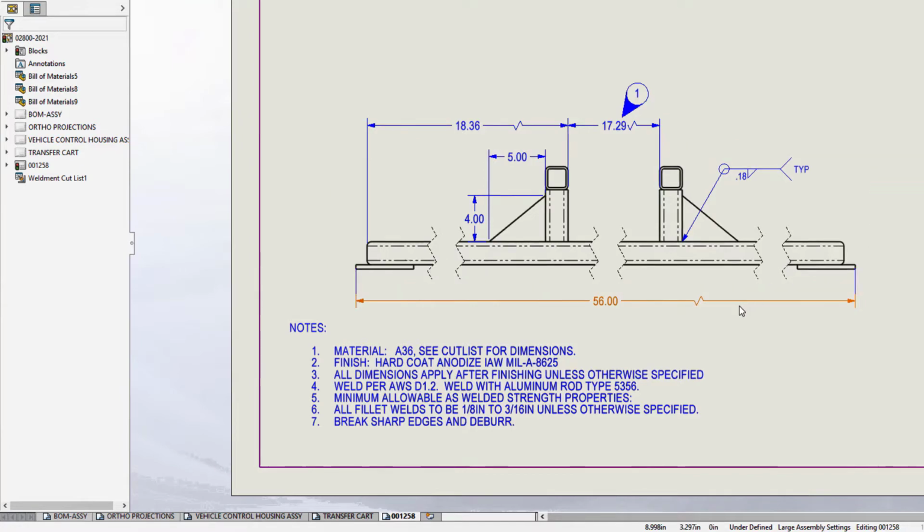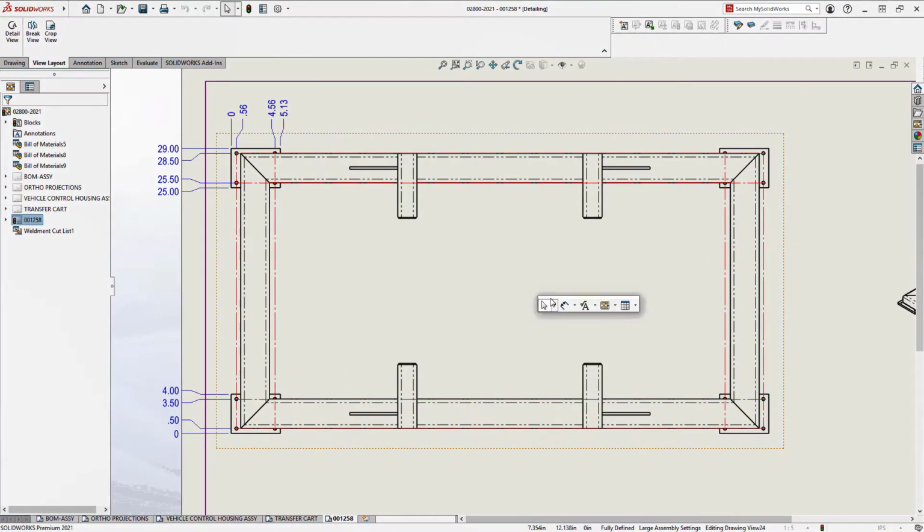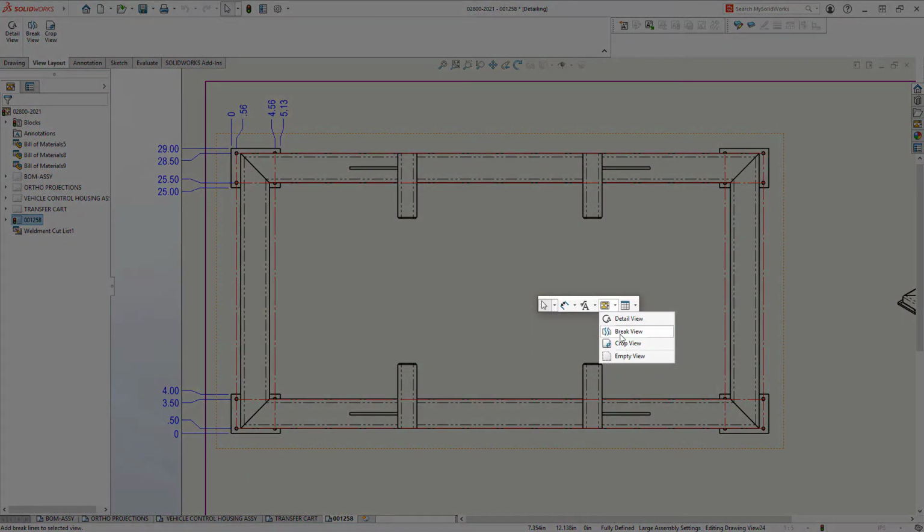Also, you can see here we have this front view broken in three places, but the top view isn't. No longer do we have to resolve the model in order to make these different kinds of views. I can do a break view directly on the graphics.